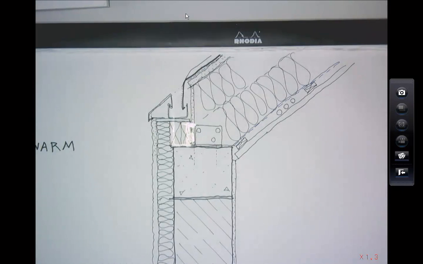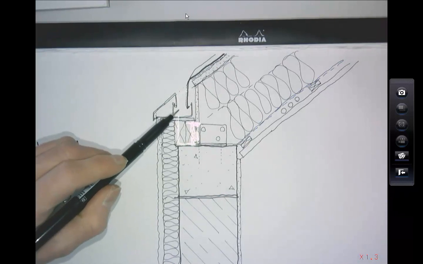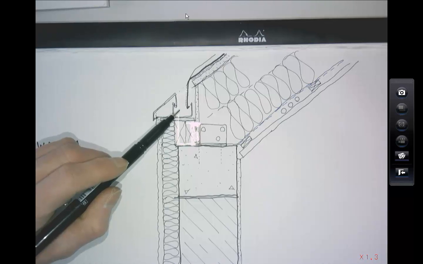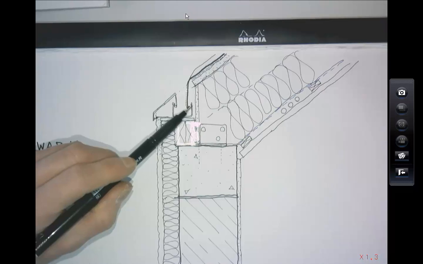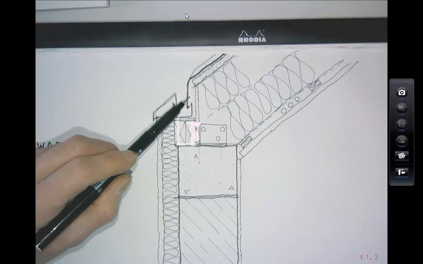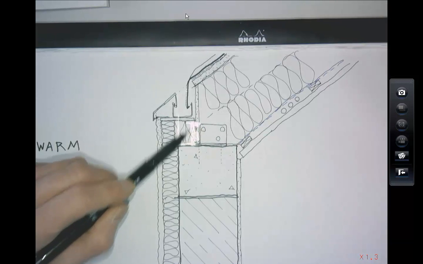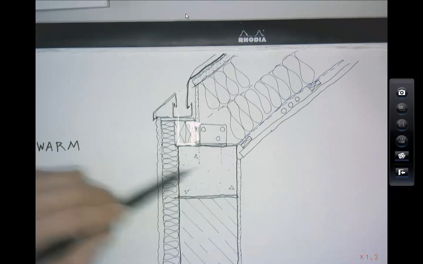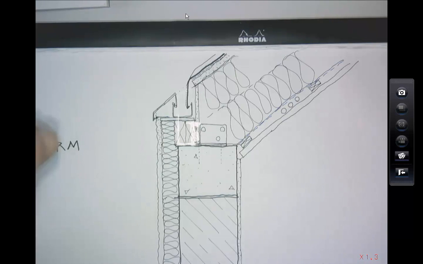The problems with the hidden gutter: if that gutter was to get blocked and nobody maintained it, you could imagine what would happen with water overflowing. You would have water overflowing here, flowing down the top of your wall, into your insulation. So it does come with risks.